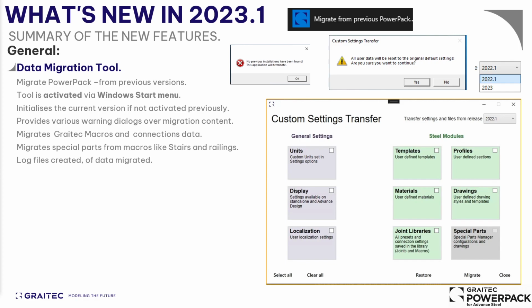When you initiate the transfer, by selecting from the menu at the bottom, there's a migrate button, or you can manually check each individual element that you want to migrate. So say you don't want to do everything, then it will only migrate what you select. There are options to select all and clear all, and also an option to restore back to the previous version. After the data is migrated, it will create a log file in Notepad format that you can look at to see what was actually migrated. Also, if you have any errors along the way, it will log those as well and tell you what's going on.